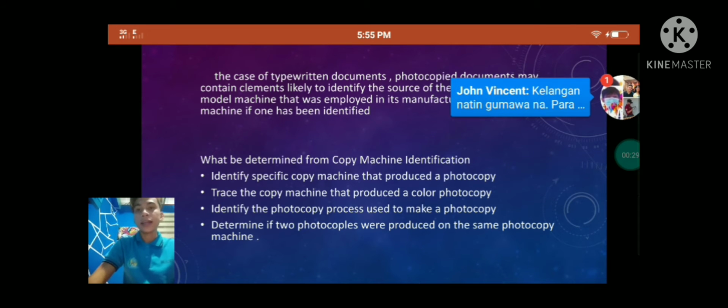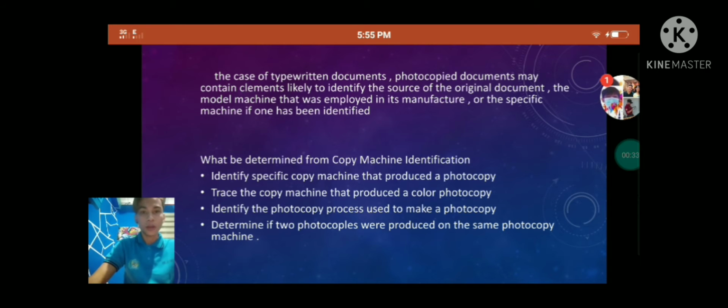Ito po yung mga kailangan nating hanapin o alamin sa copy machine identification. Meron pong apat na yon. First is identify the specific copy machine that produced a photocopy. Kailangan daw alamin ang specific copy machine na nagpo-produce ng photocopy.